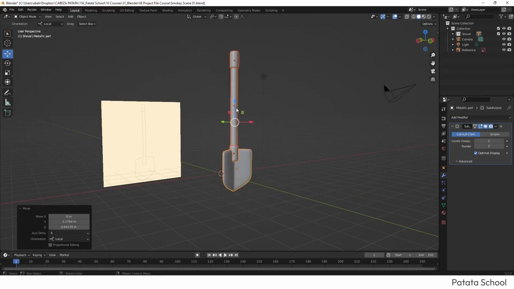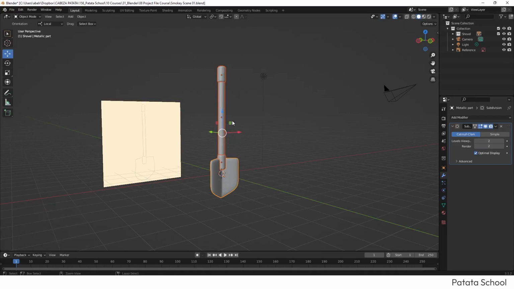I'm saying this is a bit annoying because usually I like working with nulls, but Blender works a bit differently. I would like to work like I work with nulls in Cinema, but for now this is how it works. So we have the shovel there.